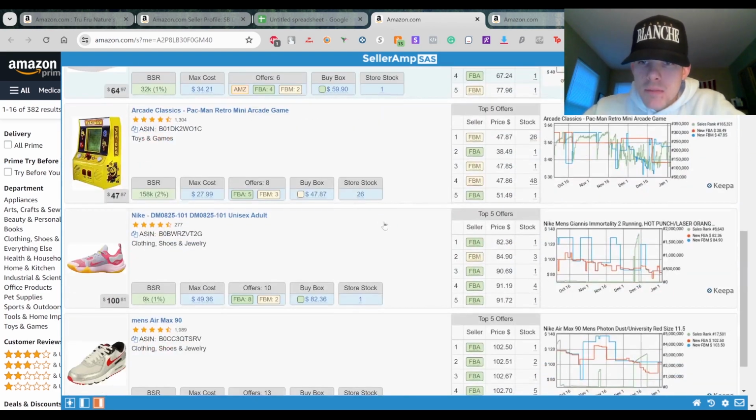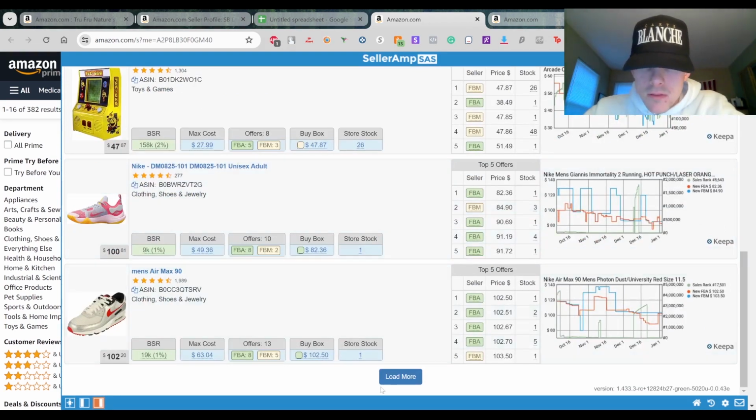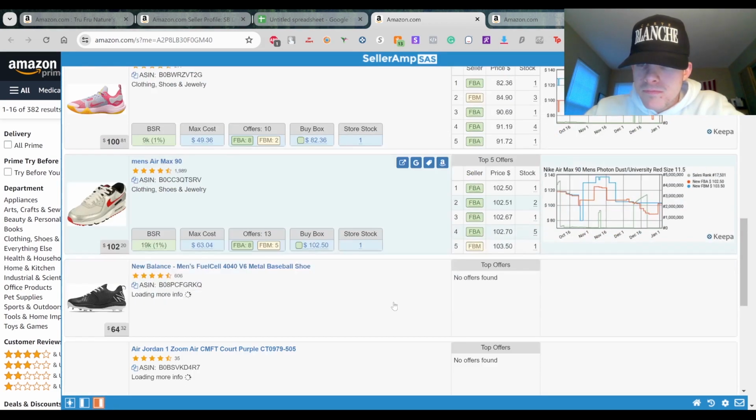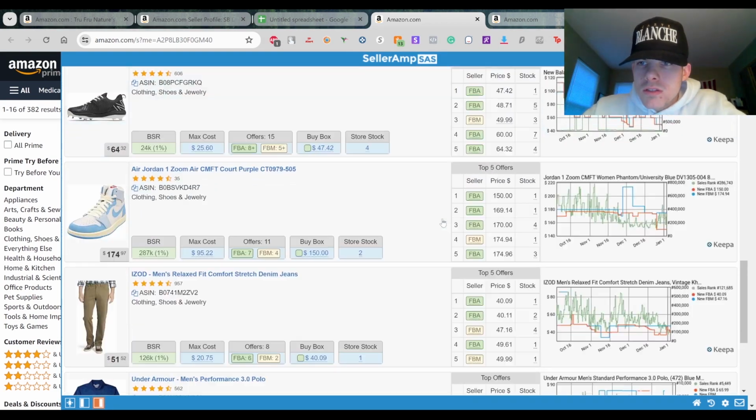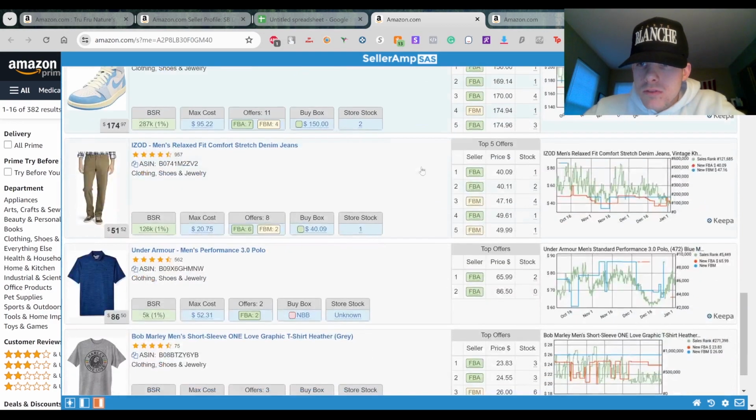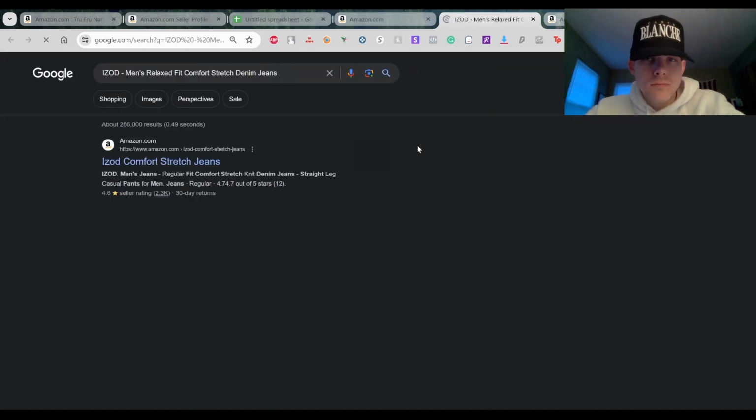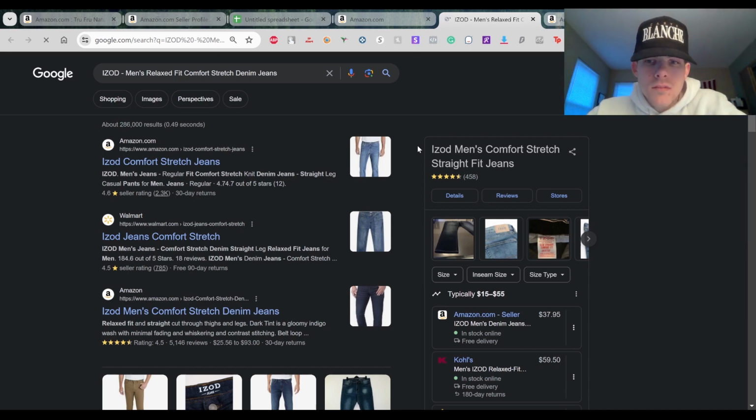Choppy, Amazon, choppy, decreasing, relatively flat. So what we'll do is hit this button. It's going to Google it for us. And then I go to the shopping tab. It makes it easier to see everything.